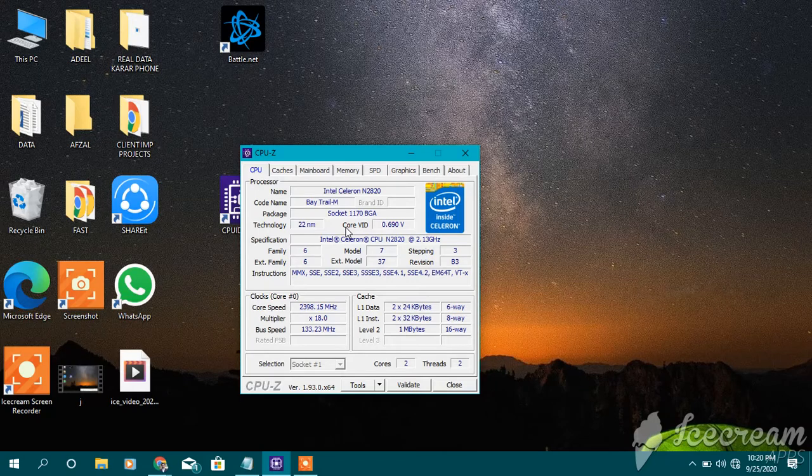So what is the core VID? The VID is the voltage that the CPU tells the motherboard's CPU power regulator to produce. It means that this is the voltage of the current that it is supplying to the motherboard, which is 0.690 volt.